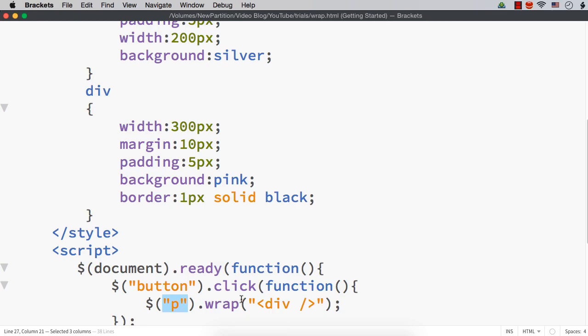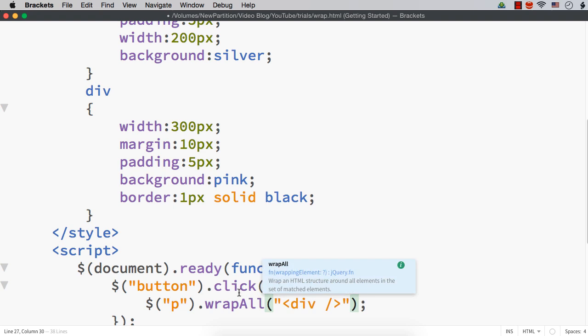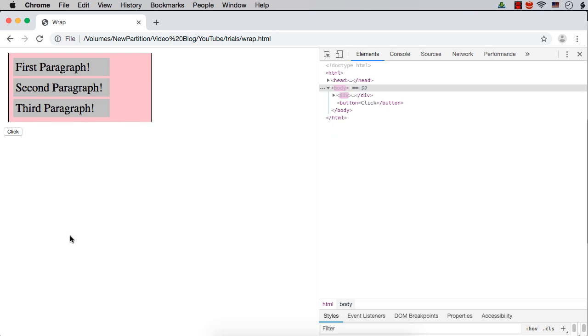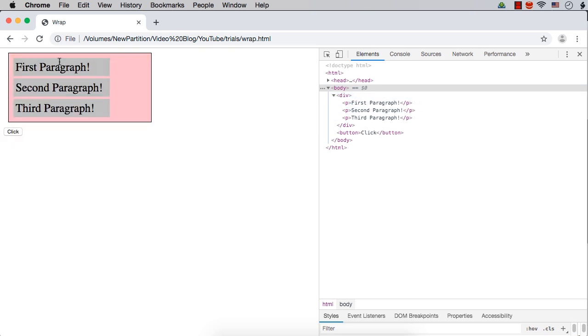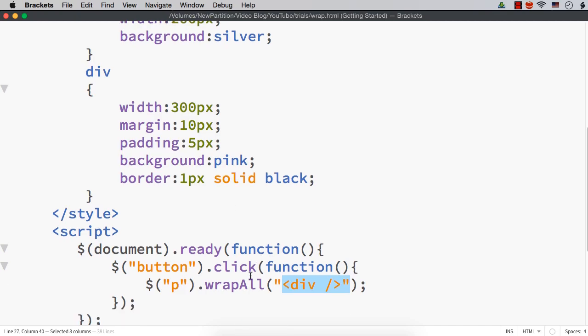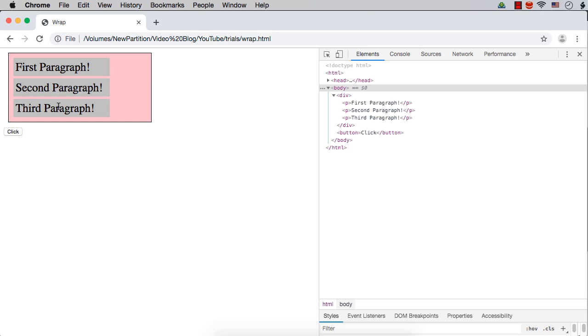Now instead of this, suppose I specify wrapAll. Now what will be the change? There will be just one wrapper around all the matching P elements together. Let me show you that. Let me save this. Let me click the button. See, all the three paragraphs are within a single div element. As you could see here, all the three paragraphs are wrapped with a single div element. Previously we had 3 div elements, one for each paragraph, but when we specify wrapAll, for all the 3 paragraphs together, we have only one div element wrapped. Okay, hope you understand the difference.